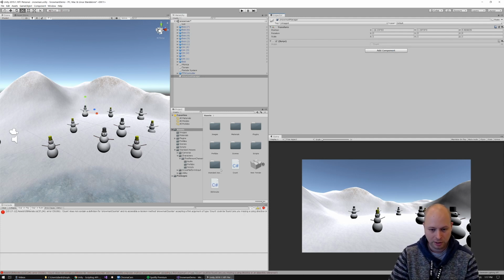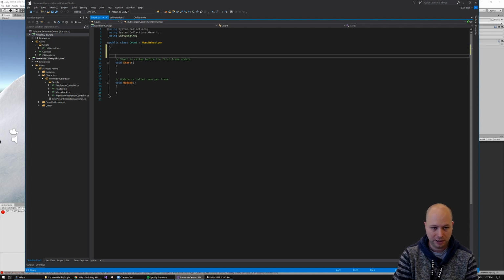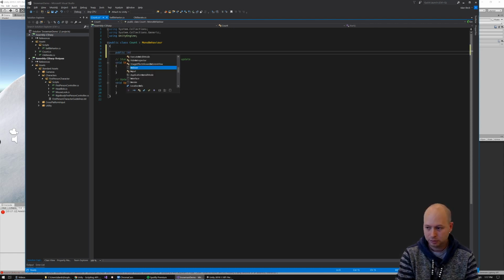And now we've got count, and we've got obliterate. And if we open up count, then we can start to fill out what this is supposed to do. And all we really need to do is, first of all, define a public integer, which is the snowman counter, like we had before, and it's going to be equal to 0 initially.